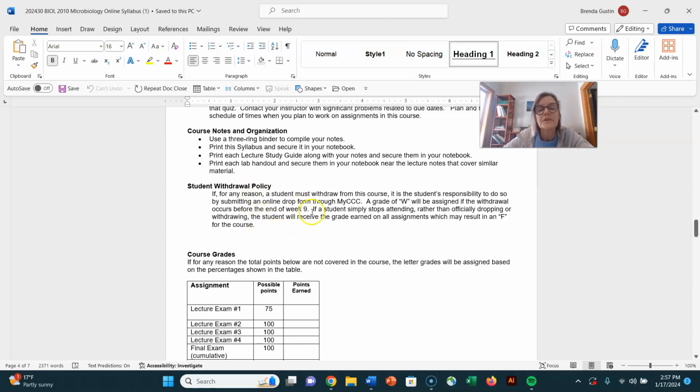If you want to withdraw from this course for any reason, if you withdraw by the end of week nine, by end of the day on Sunday, you can get a W. So let's say you're getting a D in the class, you don't want a D, and it's week nine, and you're like, I'm not going to get any better, so I might as well drop the class and get a W. If you just stop attending and you don't drop yourself, you will get the grade you earned. So I'm not going to go in and take you out if you're not attending at the end of week nine.